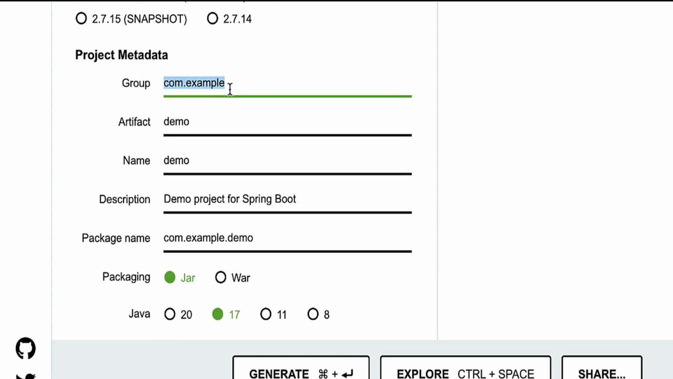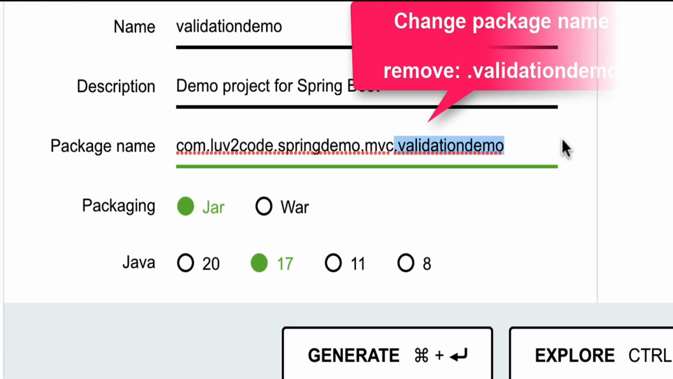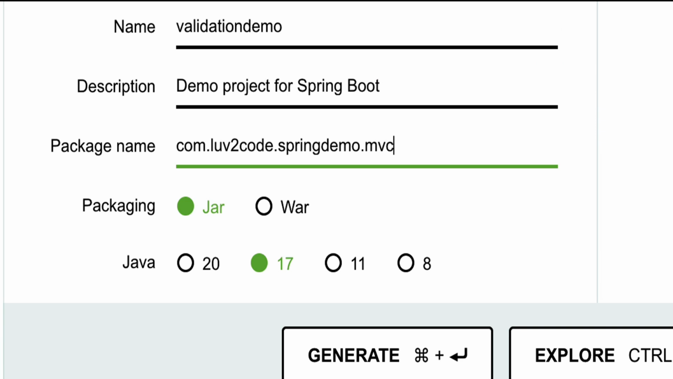For the group, we'll give com.love2code.springdemo.mvc. For artifact, we'll give validation-demo. And I'd like to zoom in and make a change here to the package name. I'd like to remove the .validationdemo here. So let's go ahead and remove that. And we should just have the com.love2code.springdemo.mvc.